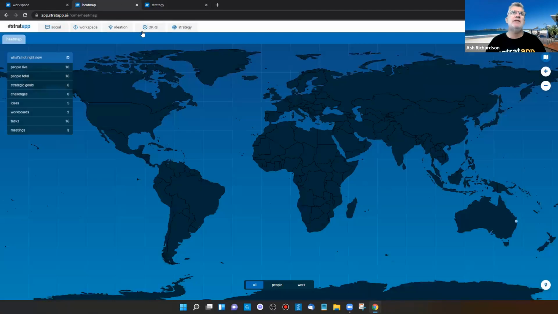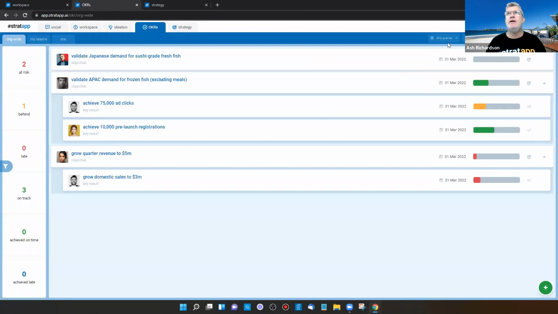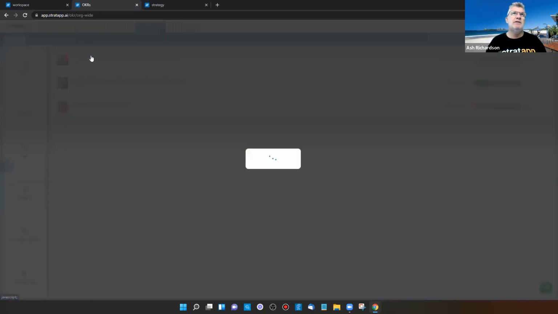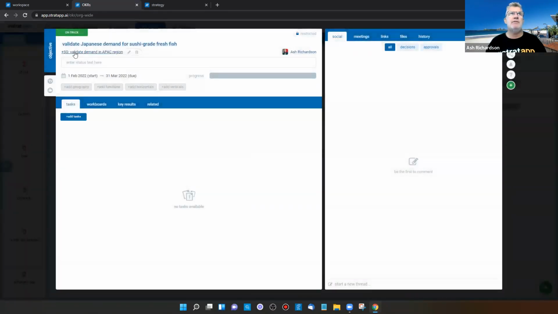So if I jump over here and I click on the OKRs tab, and I'll just collapse it, you go this quarter, there are those two, well, there's three here, but there are those two we could see that we're hanging off that sub-goal card that we were looking at before. So these two have as their source the sub-goal card. So if I open up the sushi grade fresh fish, you'll see that's where it came from, the sub-goal to validate the demand in APAC.